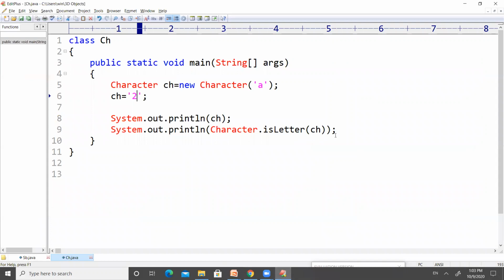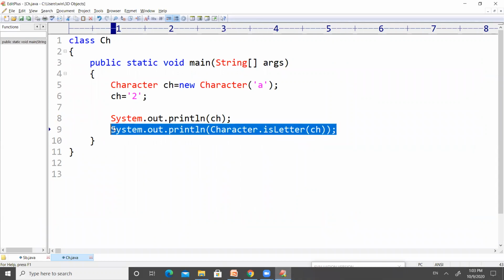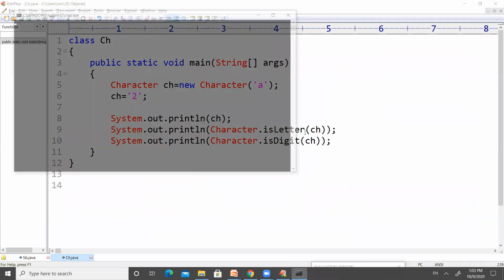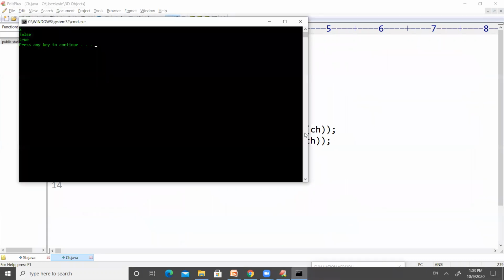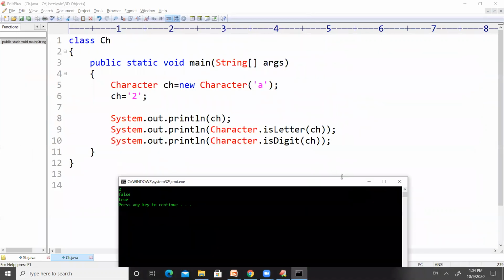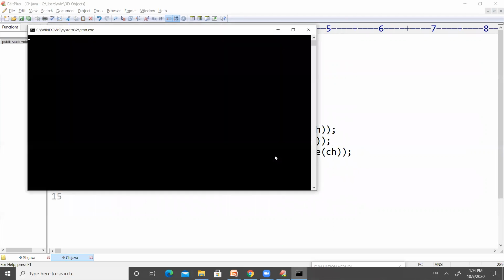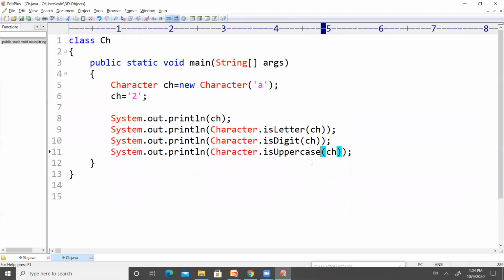Next one, let us rewrite this statement as is digit. Compile the code and now run the code. We are getting true because ch contains 2 and 2 is a digit. That's why we are getting true in the next statement. Next one is uppercase. Is uppercase. Just a second.